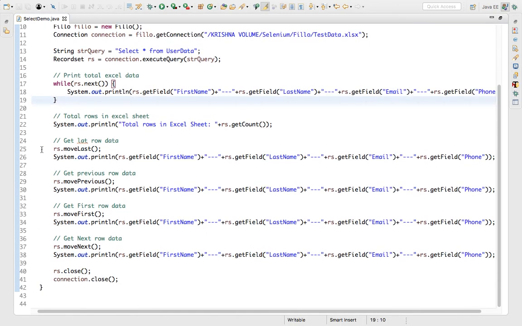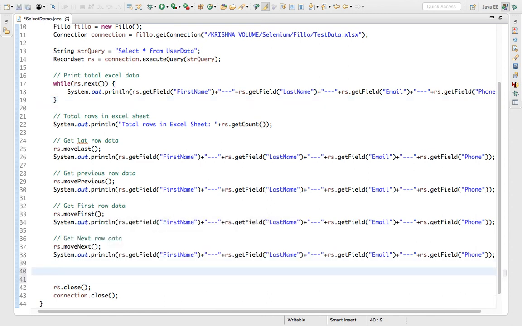Okay, this way you can play around with the record set: move last, move previous, move first, move next, something like that. And apart from that, what you can do, I want to get the column names. Get the column name. Before that, I'll get the total columns. How many are there? Total columns.